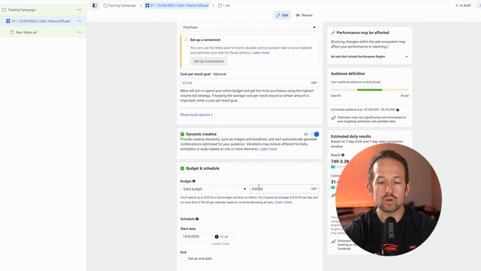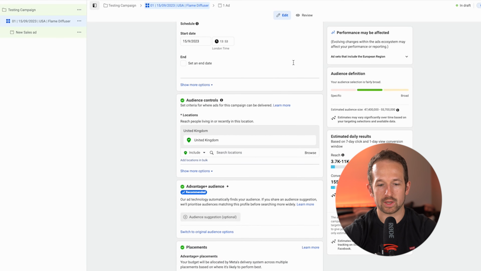Usually we'll have the budget at a minimum of 100 a day. Reason being, if you do anything less than that, it's very unlikely you're going to see a good result or any result of much use. Remember here, Facebook is testing 12 combinations, so it needs enough budget to be able to test these effectively per day. We're going to scroll down and we're going to change this from United Kingdom and we're going to put that to the United States.